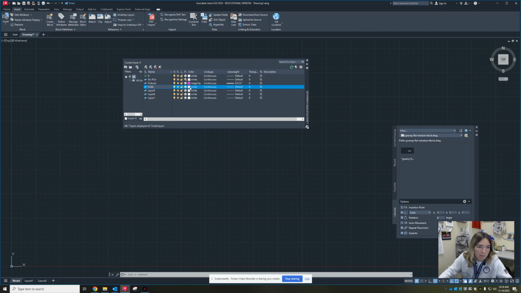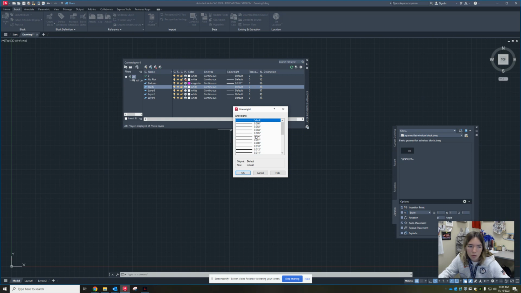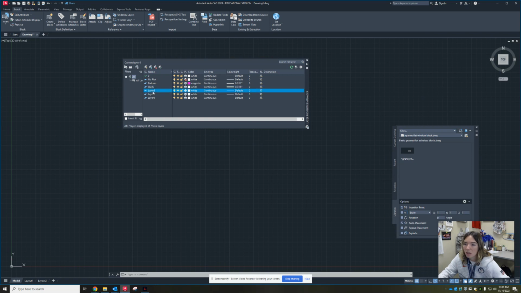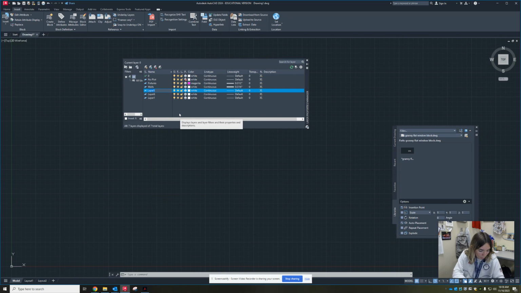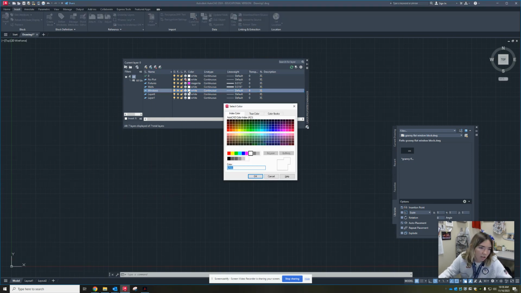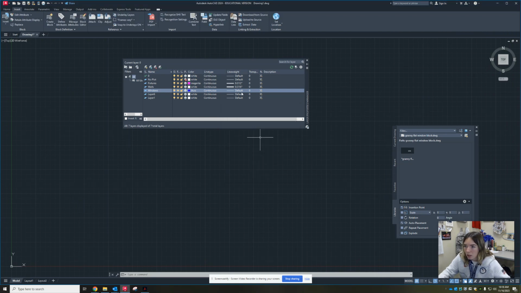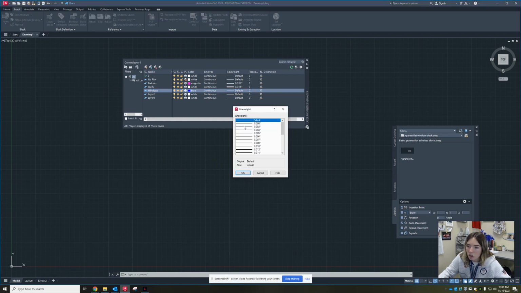I'm going to keep that color white, and then I'm going to change the line weight for that one to 0.016 inches. Okay. Next one, I'm going to rename is going to be windows. I'm going to change this color to blue. Click OK. I'm going to change it from default line weight to 0.012.